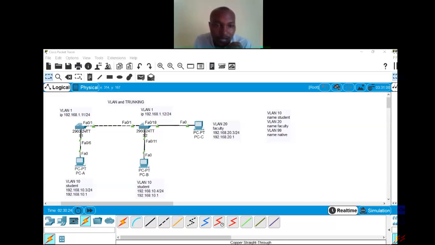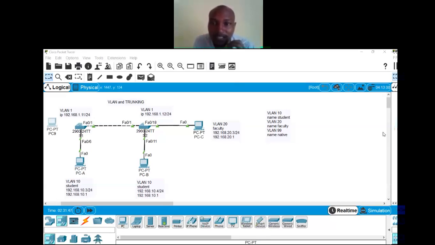So there's no other interface under switch 1 that supports VLAN 10. So by default, switch 1 will drop the packets from PC A that were tagged with VLAN 10 because there's no other interface that supports VLAN 10. So we need to do something on F01, because F01 is under VLAN 1, so it can't receive data from VLAN 10. It will only receive data from VLAN 1.